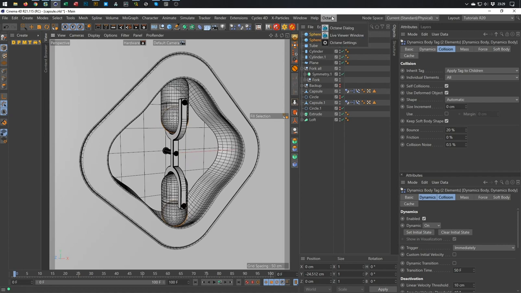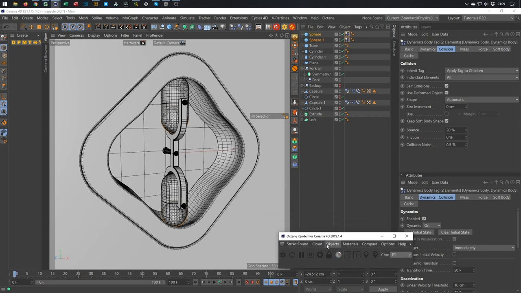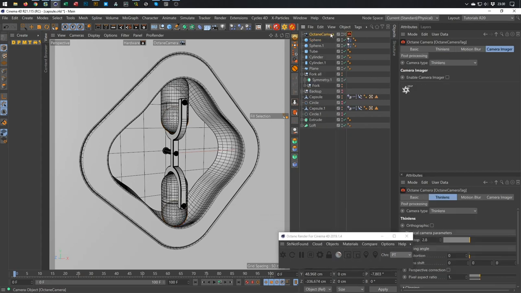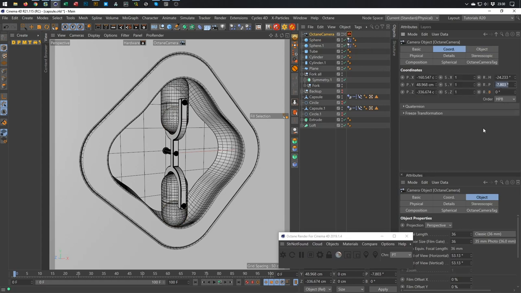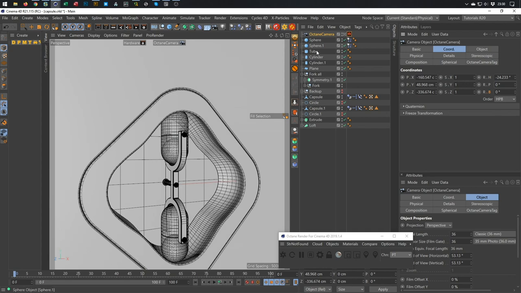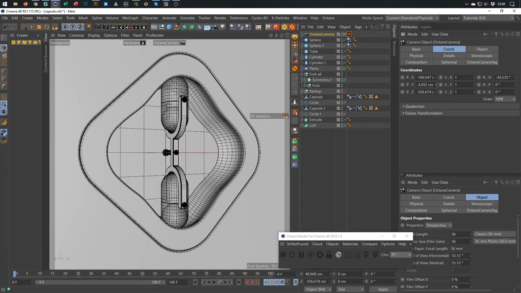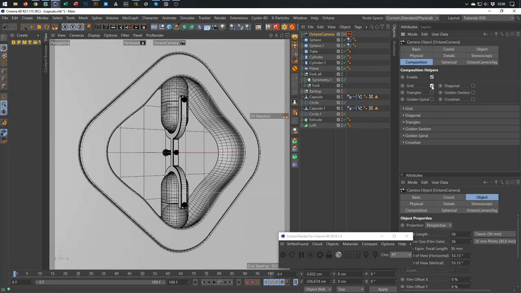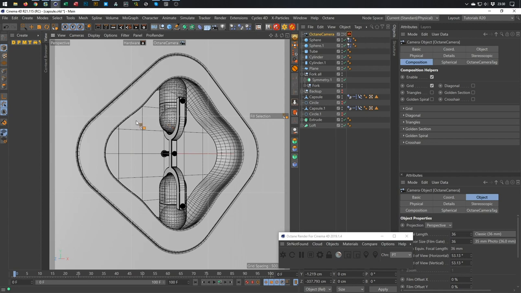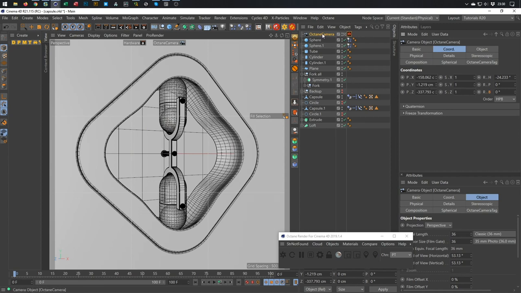So we need a camera, so objects, Octane camera. The first thing I want in the camera is the coordinates. I want this to stay here on 0. Then up of course a little bit. So it looks not bad here. We can help ourselves a little bit if we go to the composition and make a grid inside so we see where the middle is, but in this case I just watch here and this is almost okay. But normally it would be correct to have the capsules in the middle here. This is okay. This is okay too. Nice, nice, nice.